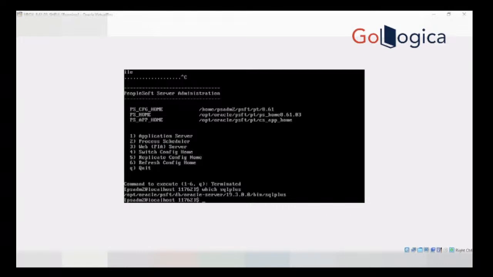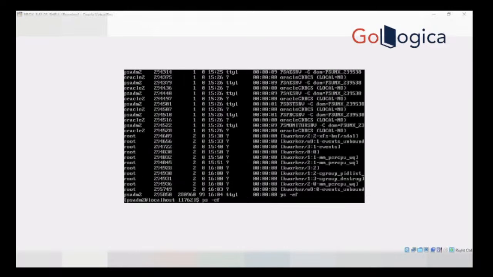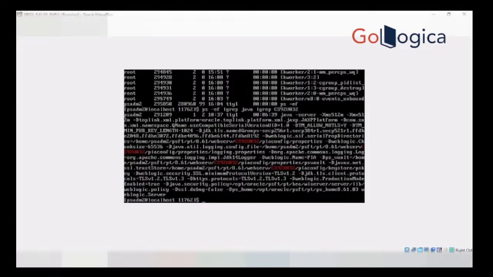You type ps -ef, ps space -ef, grep, pipe symbol, grep Java, and then again pipe symbol and grep your database name, CS, like your web server domain name, 032. Enter. Yeah. Can you kill this PID? Kill -9, space PID 291209. Okay. PS admin 29. Okay. 1209.